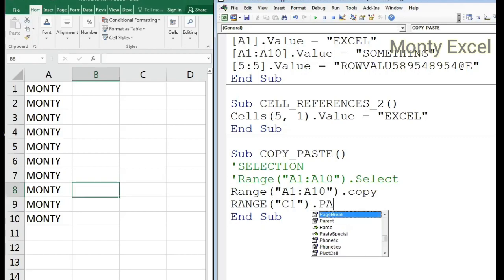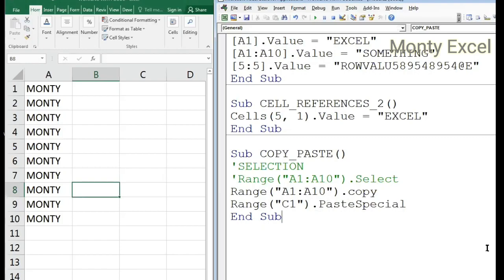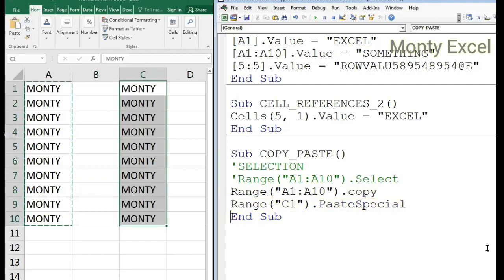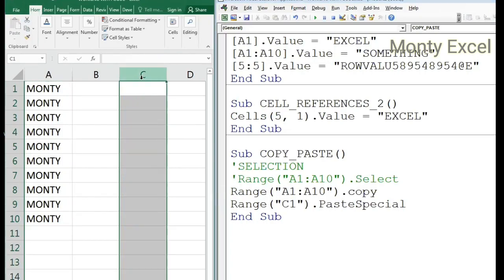So let me say Paste. There is PasteSpecial. We'll talk about that later, but let's assume it is a paste now. What is PasteSpecial? We'll try to understand more, but for now it is PasteSpecial. I'm just copying it, then I'm moving to C1, I'm pasting it. Excellent. So whenever I want to copy and paste, this is how you are going to copy and paste.